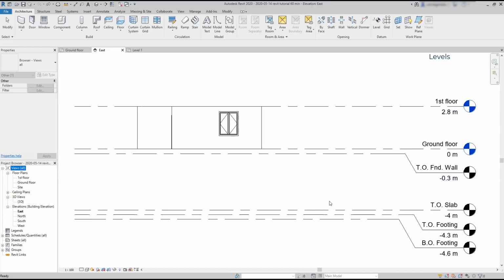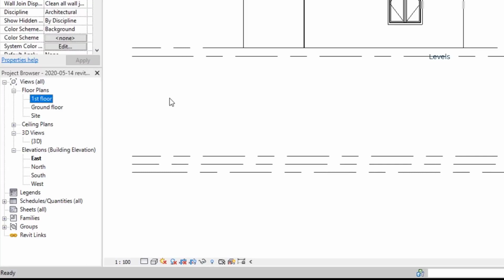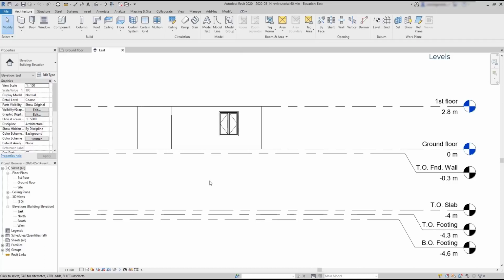Remember that you can check out the plans by looking at the project browser. There is also a site plan here, but that's a different thing. That's just a plan to indicate the location of your project. How can we make a plan view for a specific level? For example, top of footing.